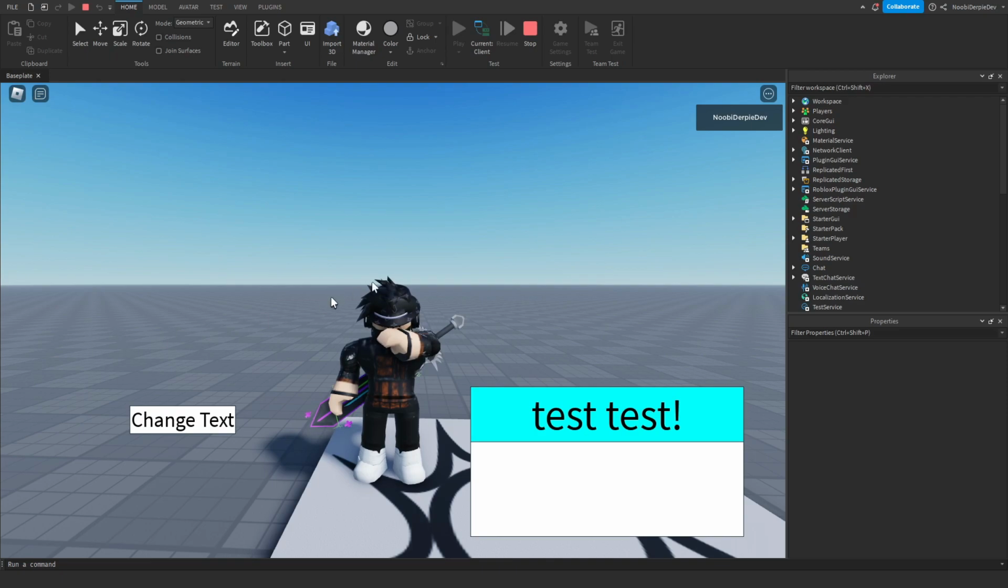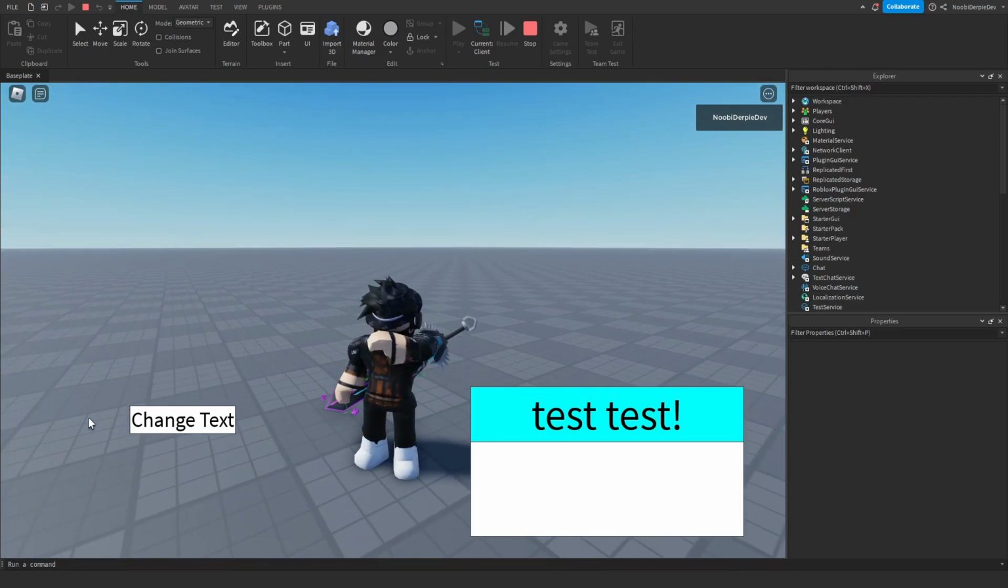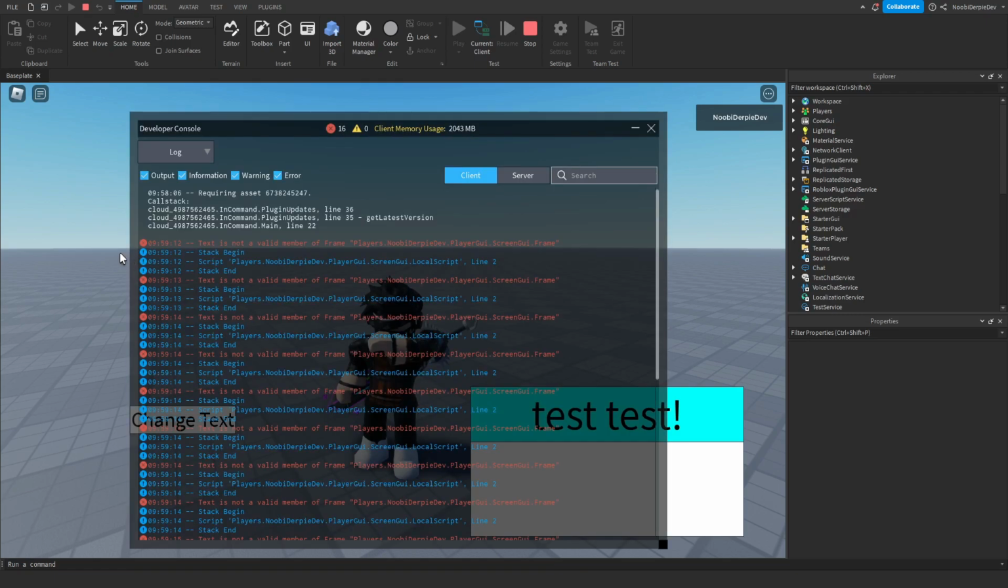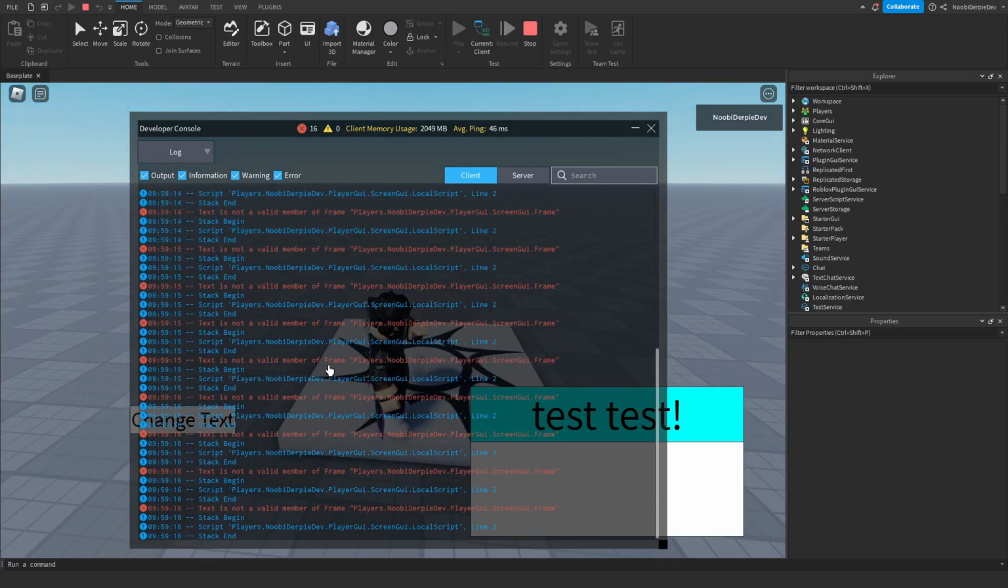Always Google the error first if the first 2 steps did not help you out, and here is an example of it. So now we're in the game, and you'll see test. If I click this button, the text will change. So click. Oh, it's not working. As you can see, I'm clicking.